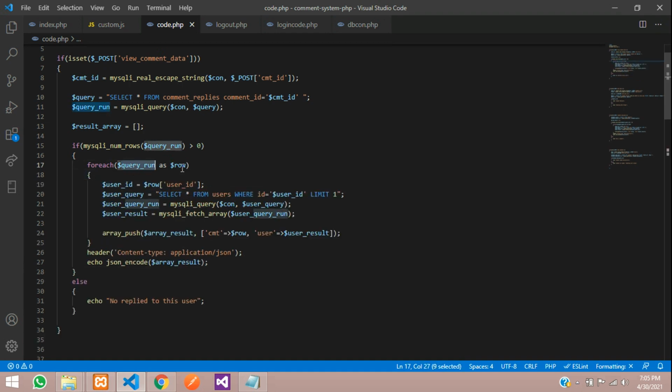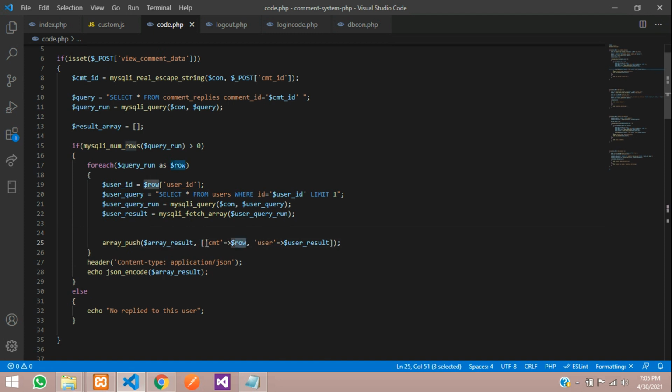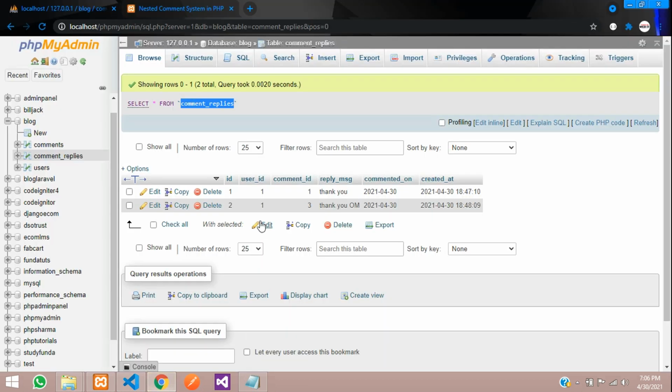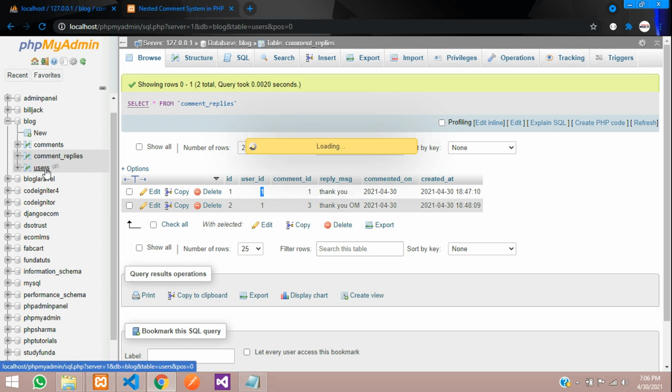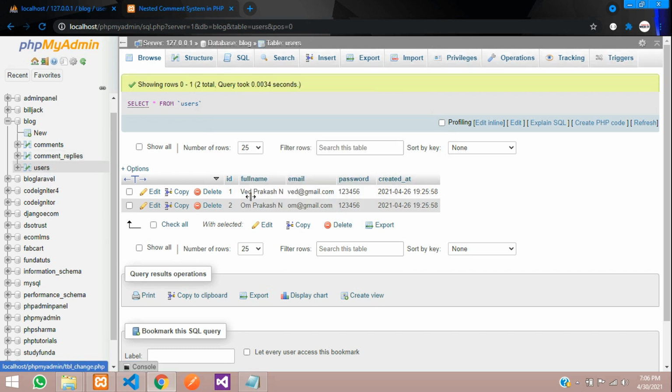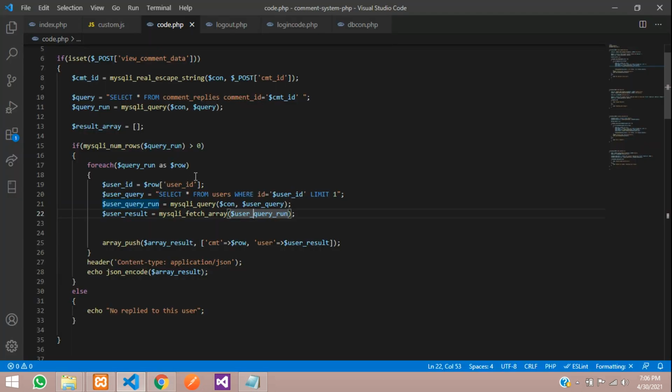So $query run. Whatever you have executed, you are storing in a row, and this row value you are passing in this array function, directly with the comment. Now this is all about fetching the user data. Which user data? The user ID what you have stored over here. So this user ID, that names we have stored in this user table, so we are going to fetch this full name.